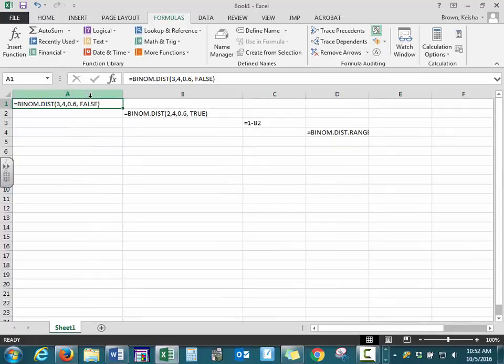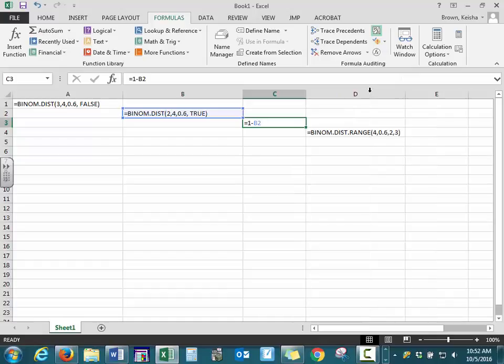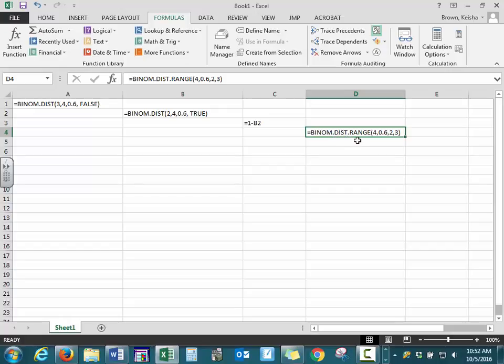Binomial.dist false if you want the probability of getting exactly 1 event. Binomial.dist true if you want the probability of finding that number and everything below it. You can always find the complement of an individual event, and if you want the probability between 2 events, binomial.dist.range.